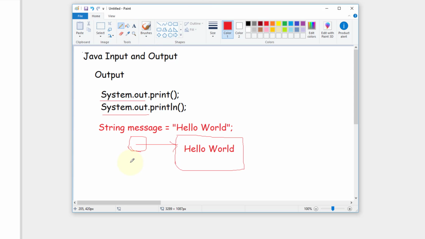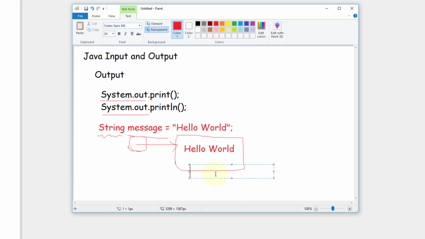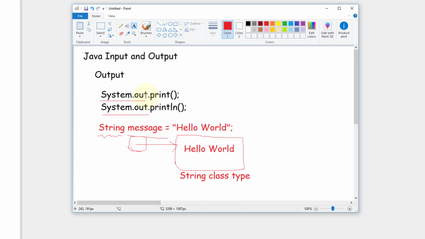So reference type is named as message that refers to the string value called hello world. That is actually the string class type. Don't forget all primitive data types start with lowercase. String starts with a capital S.